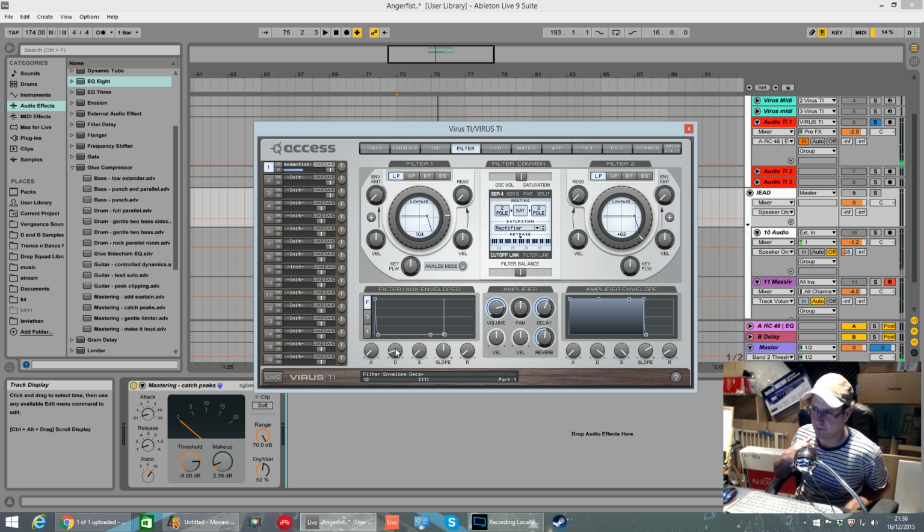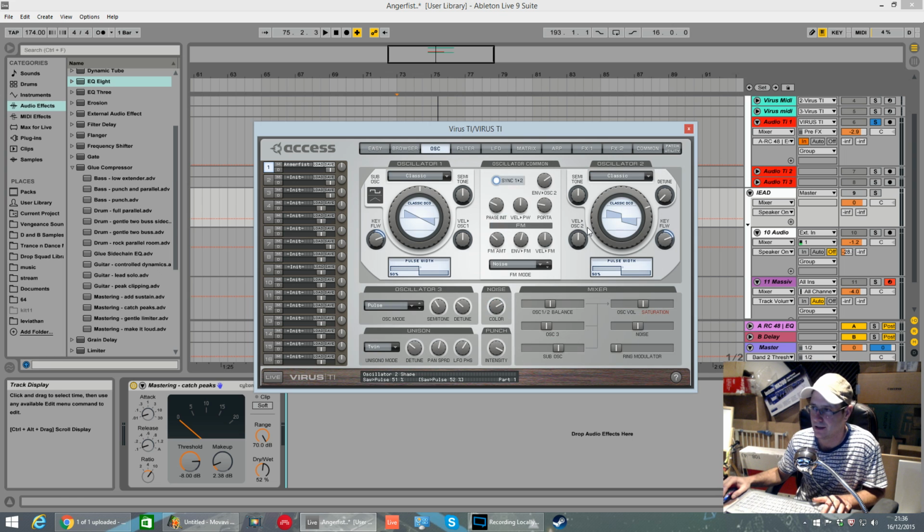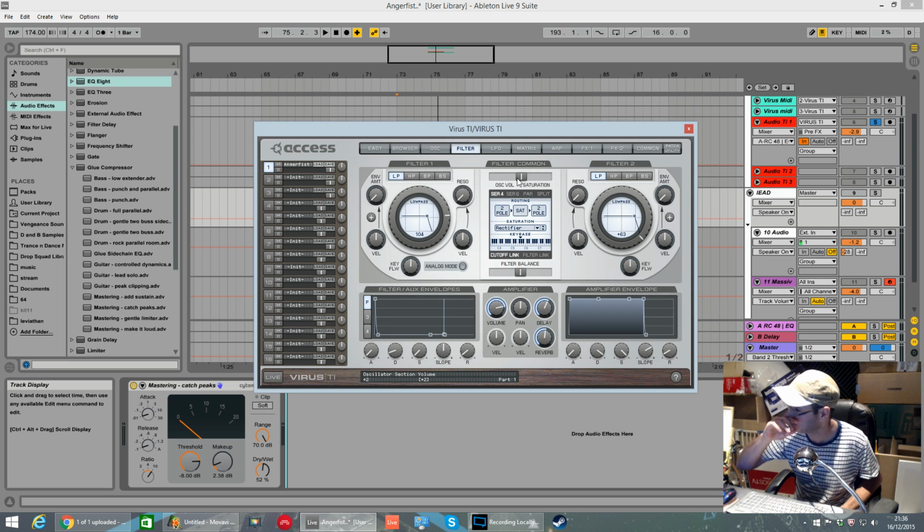Really plucky envelope on the filter of around about 12, just to really whip it round and then pull it back out again. So that's the oscillator section done. So it's not straightforward by a long shot, so it did take me a long time to get this. So we're going to go to the filter section now.